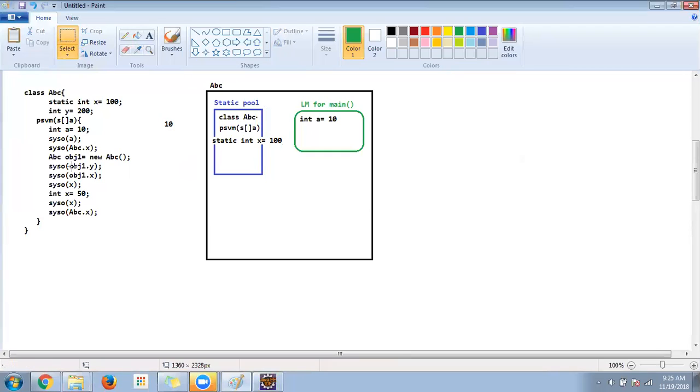Then ABC.x. Now what will happen? Now the reference is by help of the class name. So whenever we refer with help of a class name, where will the search go? It will go to the static pool. So in the static pool, do we have a variable called x? Yes, we do. What is the value of it? It's 100. So 100 will be printed out.